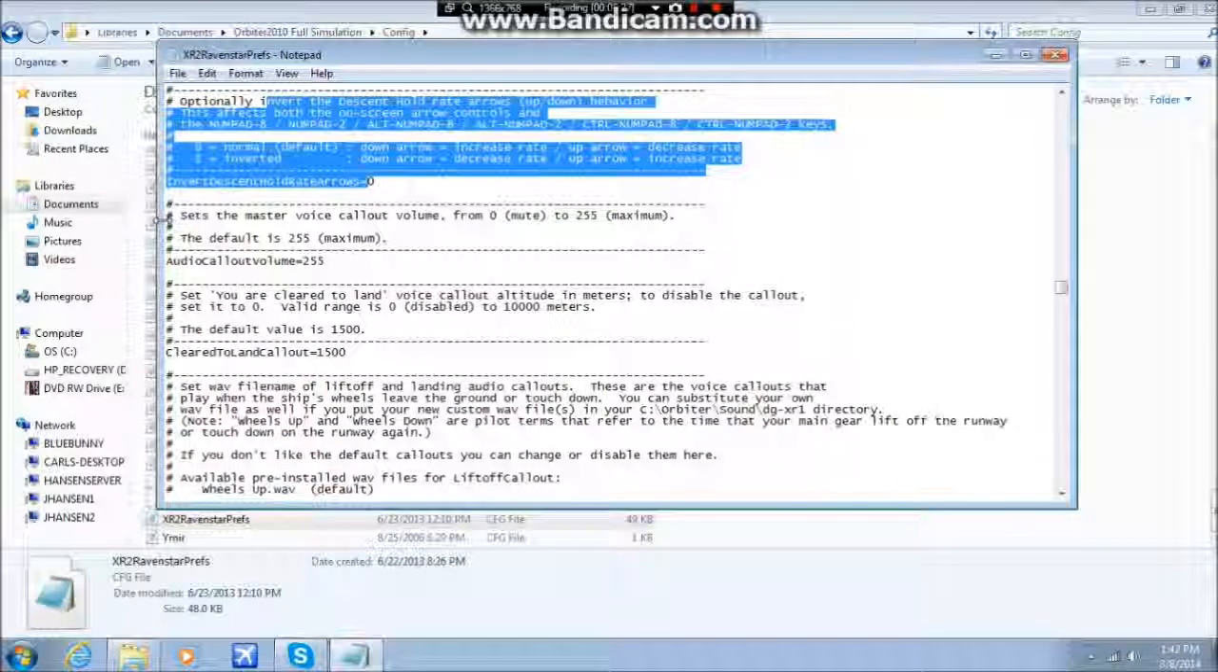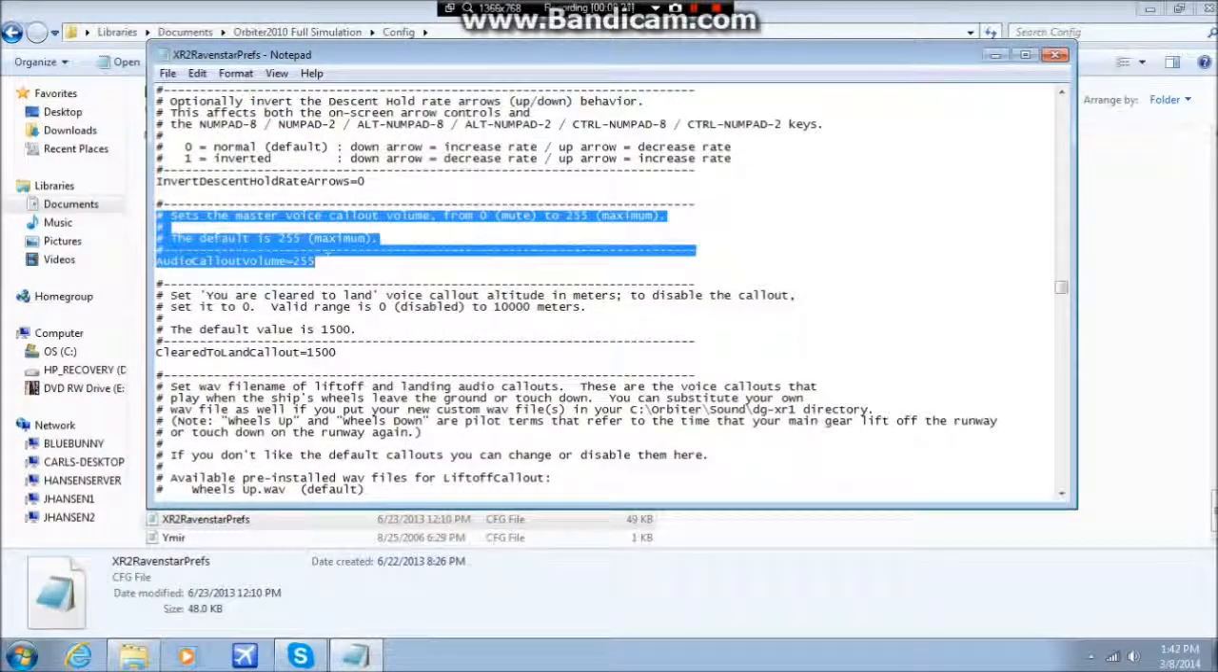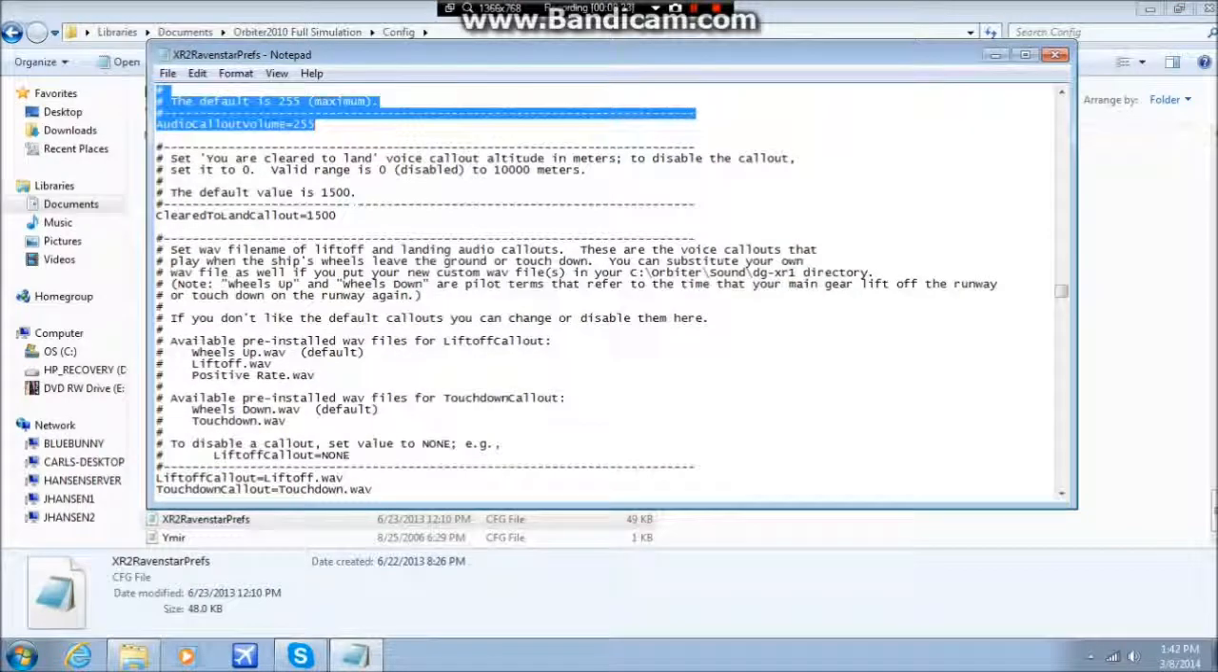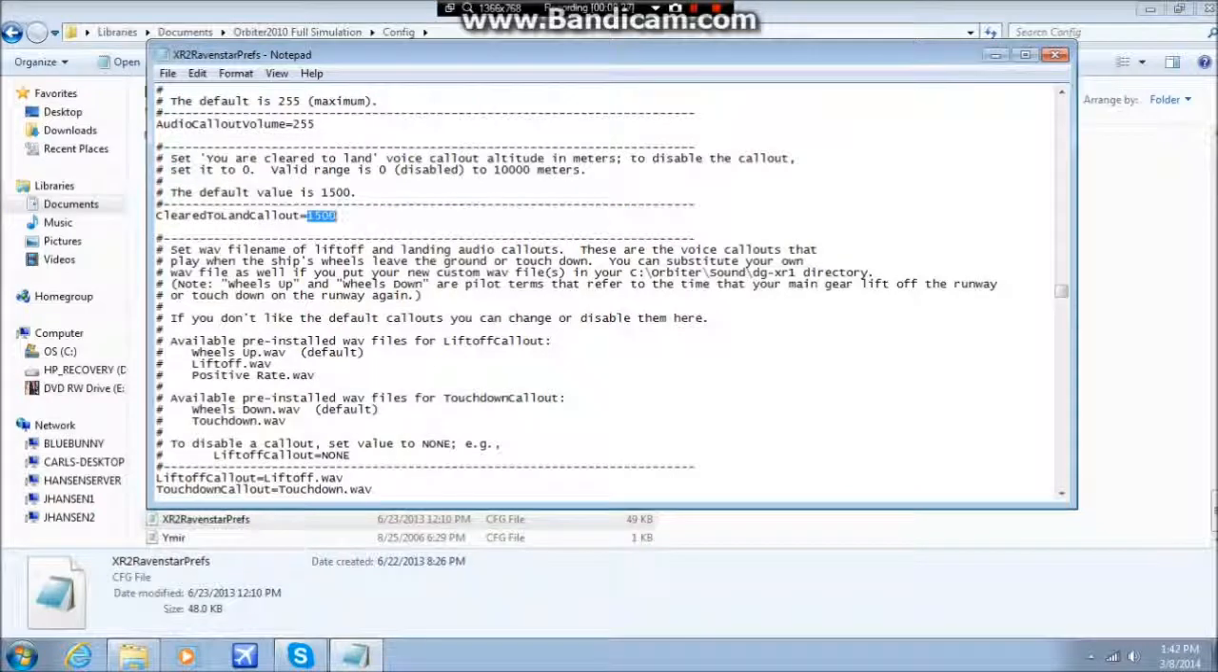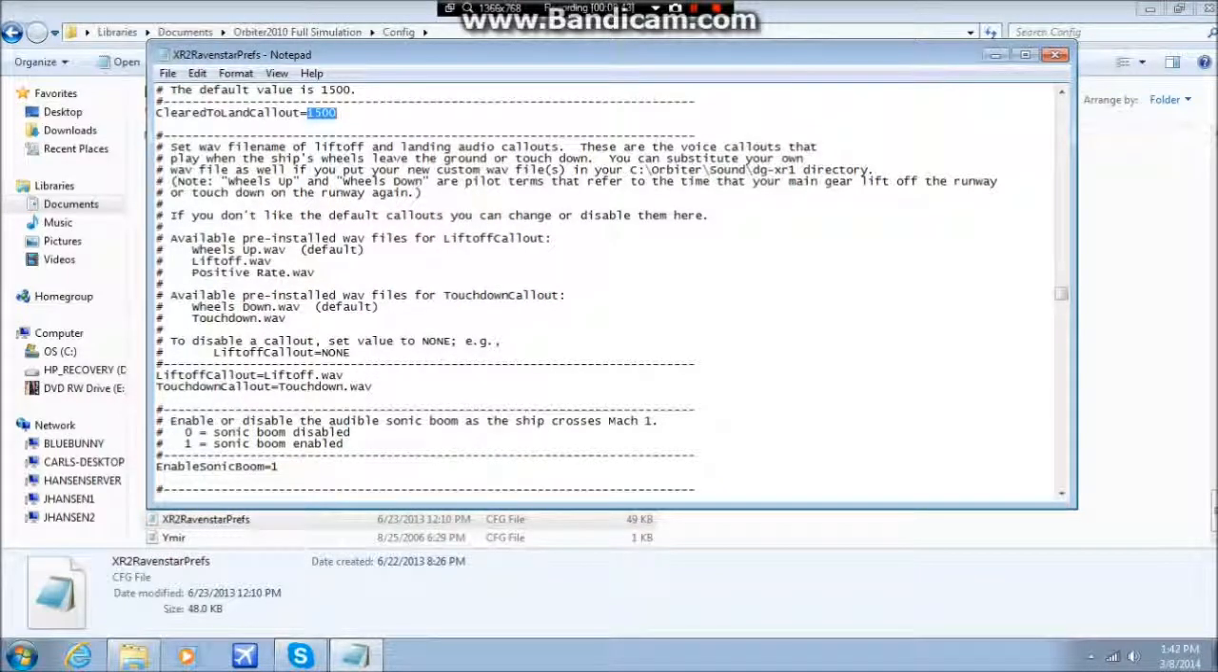This is the voice of the call-outs, how loudly you have them set. I like them at 255 because the engines are loud. And then at 1,500 feet or whatever you want to say here, the thing will basically say clear to land. And then you have choices. When you take off, there are things that you can use. You can use wheels up, lift off, or positive rate on takeoff, and wheels down and touchdown for these things.